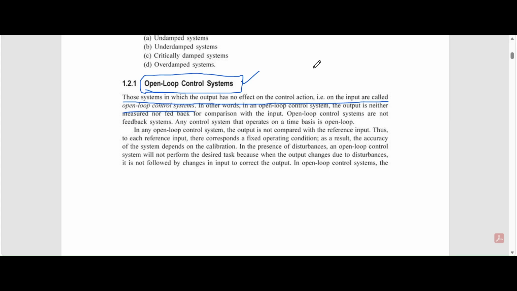For example, if we require a particular output but do not reach the desired output, there is then no chance to change the output, because the input cannot be changed as there is no feedback signal. So in any open loop control system, the output is not compared with the reference input. The reference input cannot be changed to get the desired output. Once we give the input, there is a specified output, and the output cannot be changed because it cannot be compared with the reference input. There is no chance to change the input and output.